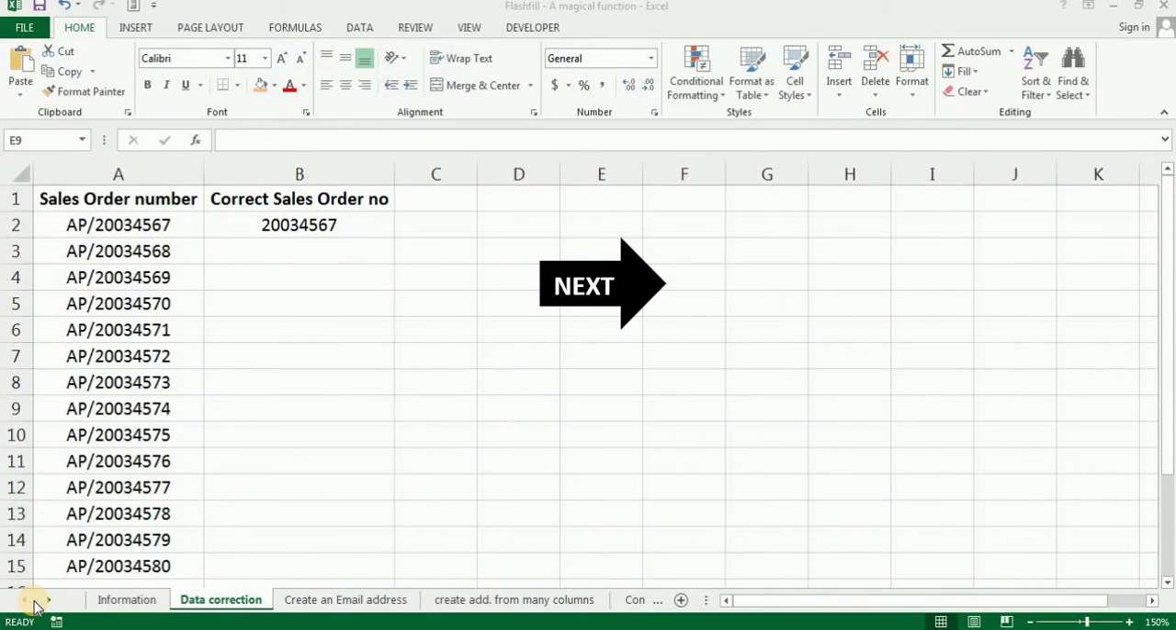Hello friends, today I am going to show you one magical function in Excel. Its name is Flashfill. So don't miss to watch till end. Flashfill will help you to reduce Excel work time from hours to few seconds.